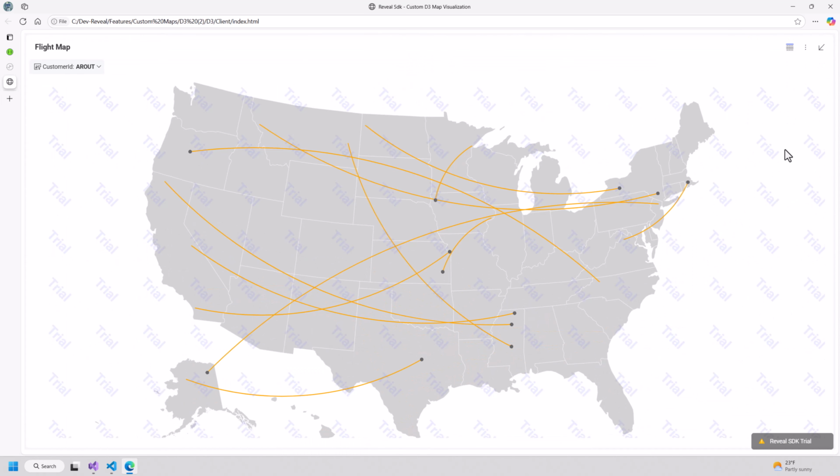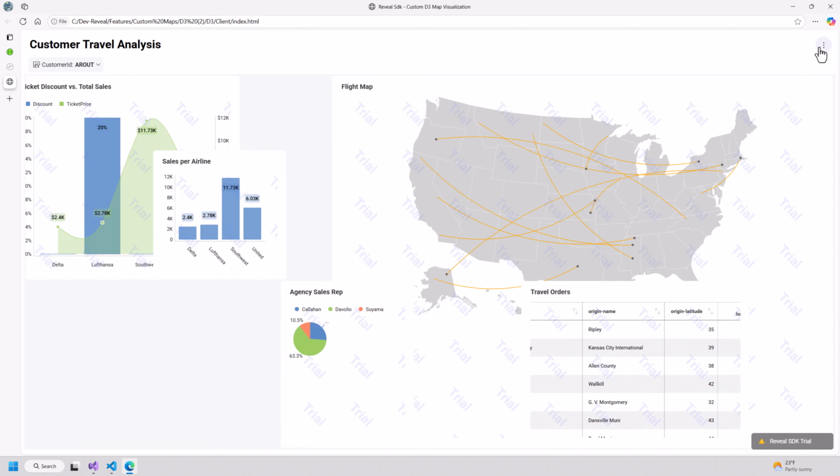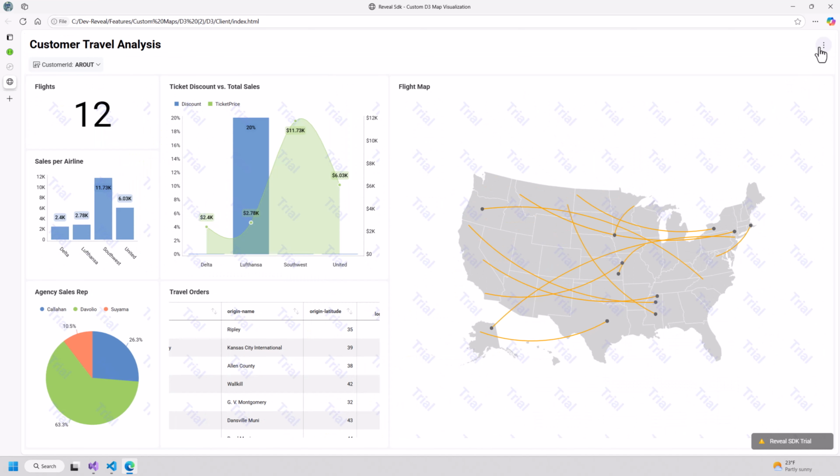If I maximize it, you'll see that the visualization resizes. All of that is code inside of my custom visualization. So you have to make sure that your custom component is responding to interactions like you would expect. The tooltip is my custom code. This isn't a Reveal tooltip because remember, this is a custom viz.